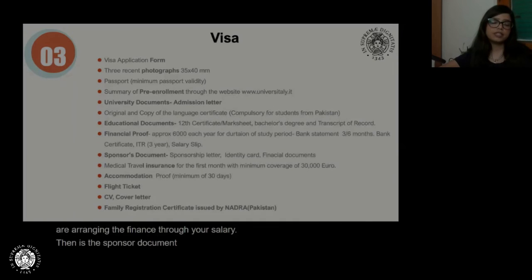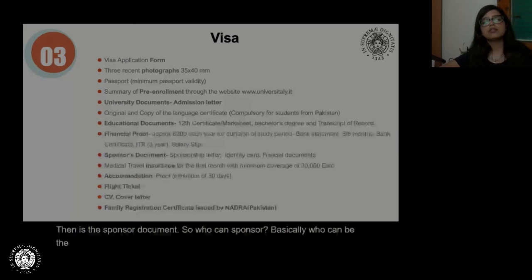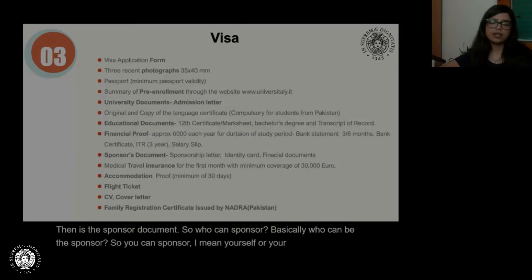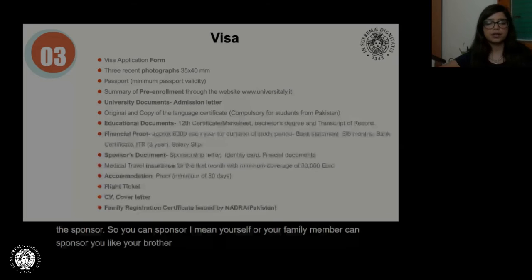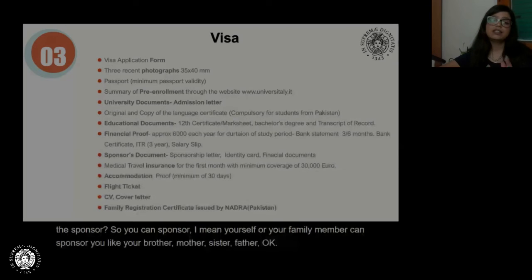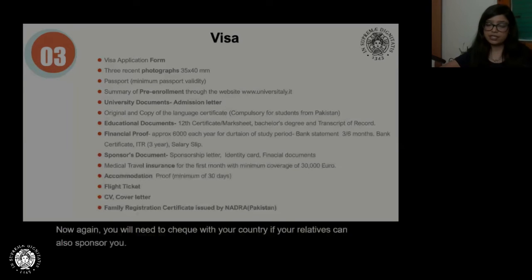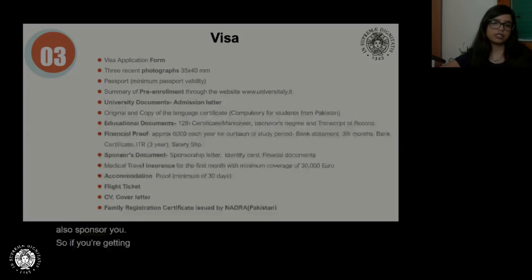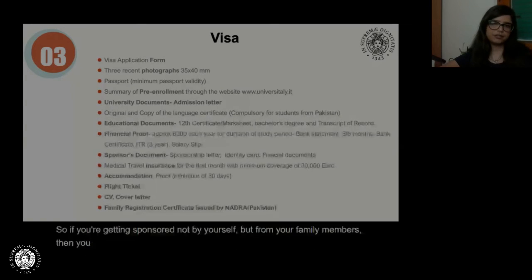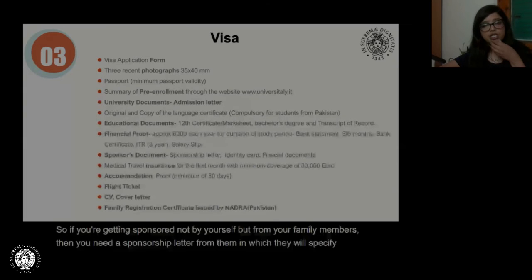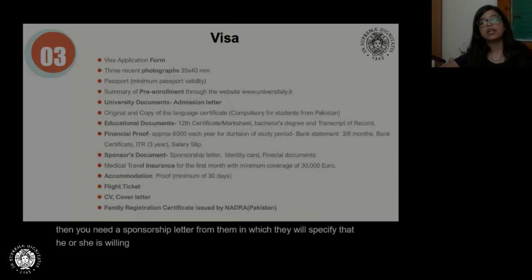So who can sponsor? Basically, who can be the sponsor? So you can sponsor yourself, or your family member can sponsor you, like your brother, mother, sister, father. Okay. Now again, you will need to check with your country if your relatives can also sponsor you. So if you're getting sponsored, not by yourself, but from your family members, then you need a sponsorship letter from them in which they will specify that he or she is willing to sponsor for what.